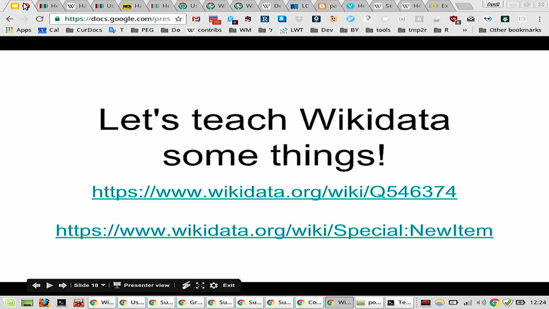And now let's teach Wikidata something completely new, right? So how do we create a new Wikidata item? Like I said, if I created a Wikipedia article about something that was not previously covered on any other Wikipedia, chances are there would not be an already existing Wikidata item. Sometimes there might be, because Wikidata does have 25 million entities, but sometimes there wouldn't be.